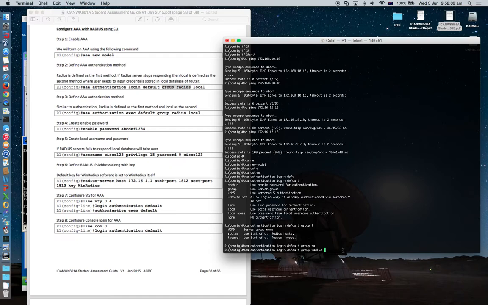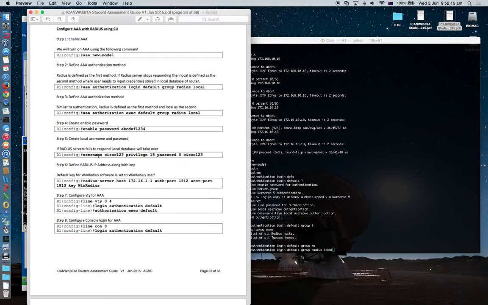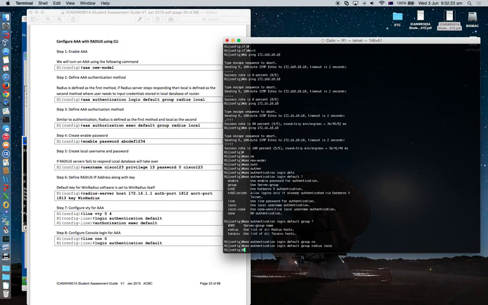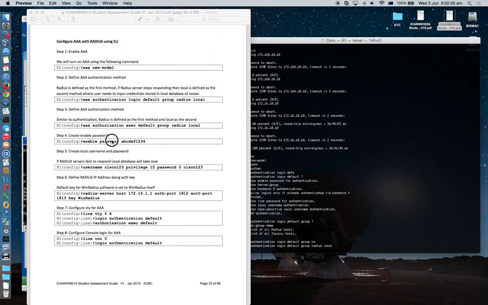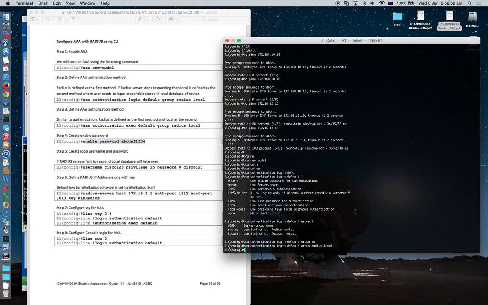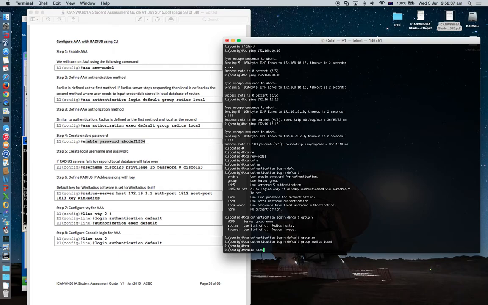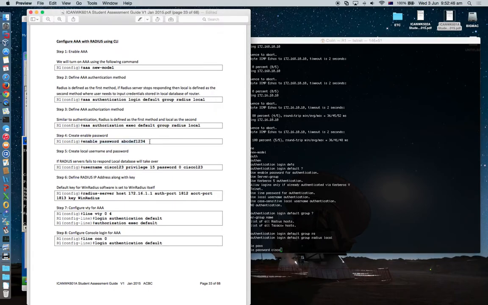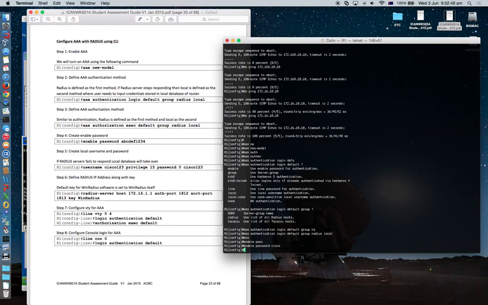And one more authentication, local user, which means this user, that user, right? From our instruction, we need to set an enable password, but you don't have to, but let's follow. Enable password. I will set a really simple one, just Cisco, not ABCDEF1234. Excuse me. Cisco, yeah.